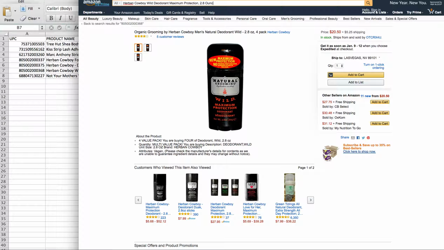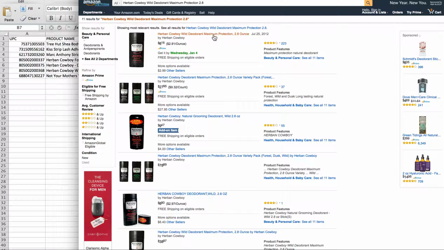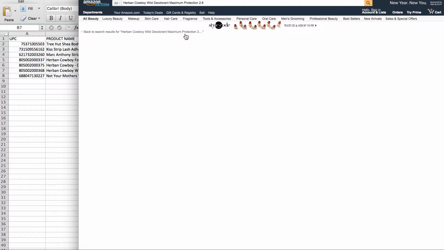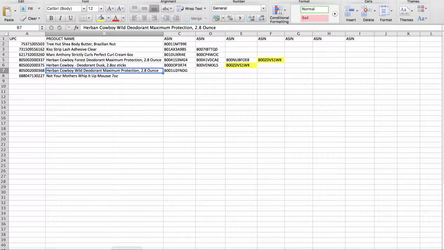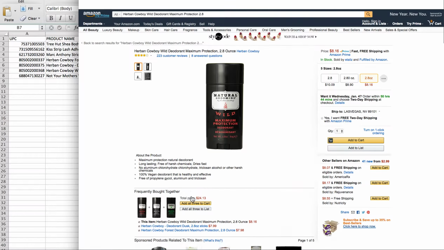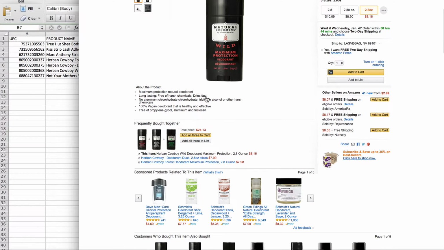Remember, paste, remove unit names, remove any other punctuation, and click enter. All right, this is the Wild fragrance that we're looking at. Let's see if we have this ASIN. It ends in FNGG. We already have that. Okay, let's move on. You should also be looking at this section, "Customers who bought this item also bought," and we do not see any Wild fragrance there, so we can move on.